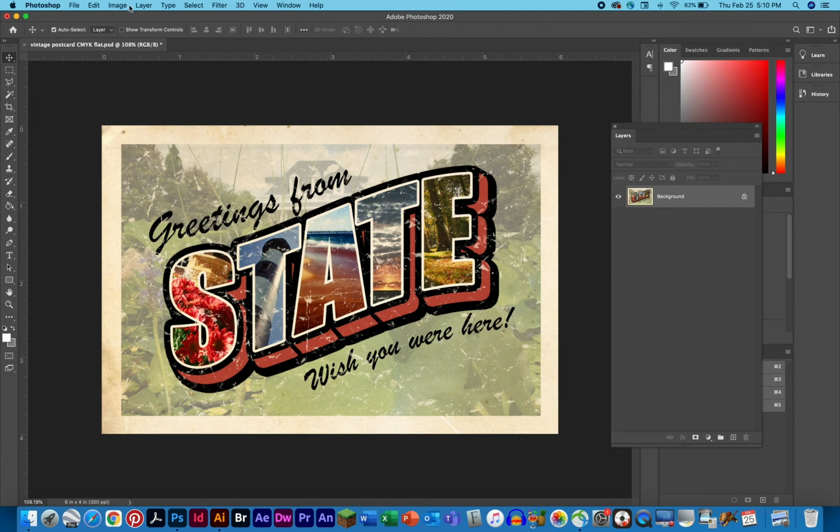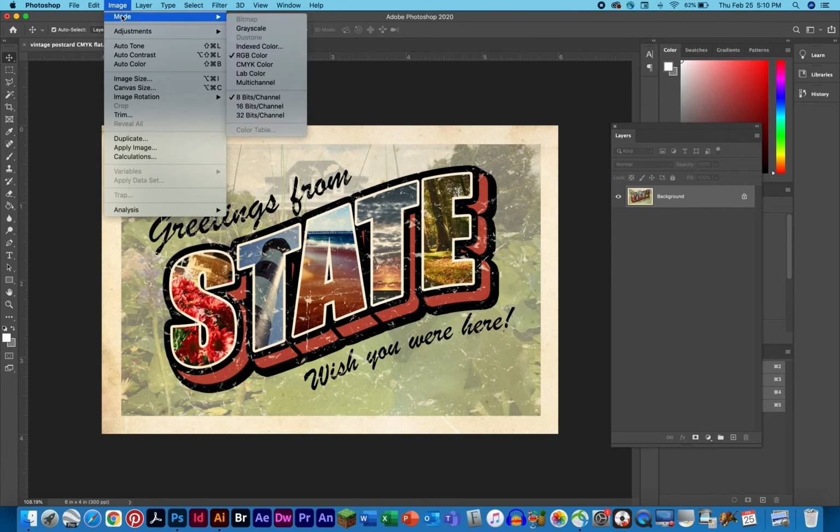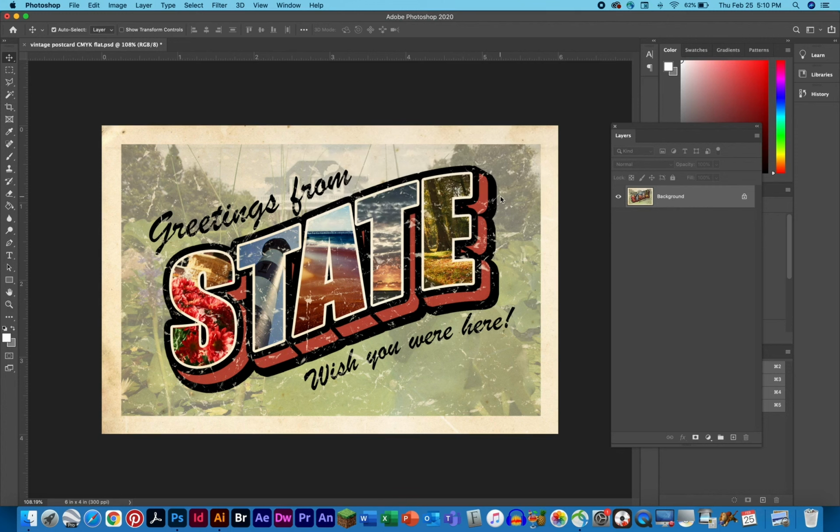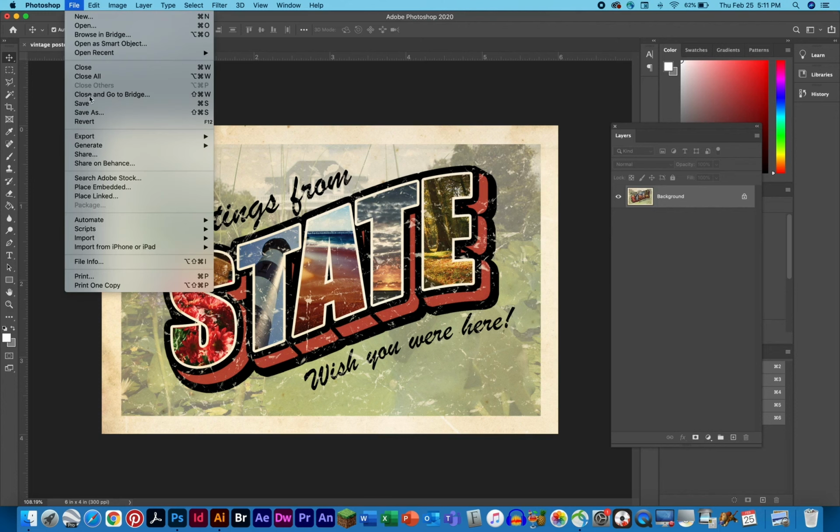There's nothing behind it. Then we will go up to image, and we'll go to mode, and we will change the color mode to CMYK. And see, it wants to give us a little bit of a warning that we're about to do that. And now we've changed the color mode. And then we're going to go up to File. And we want to go ahead and save this as maybe something other than a PSD file.